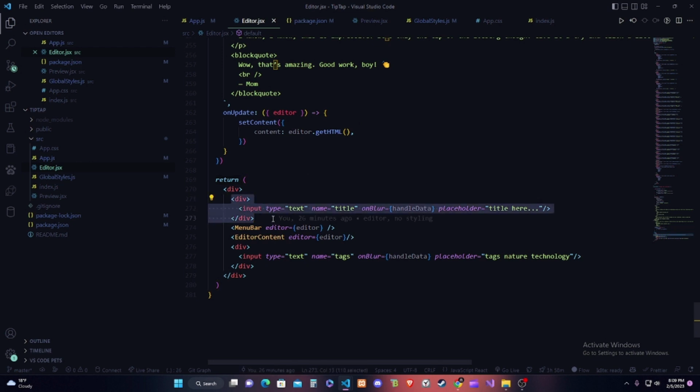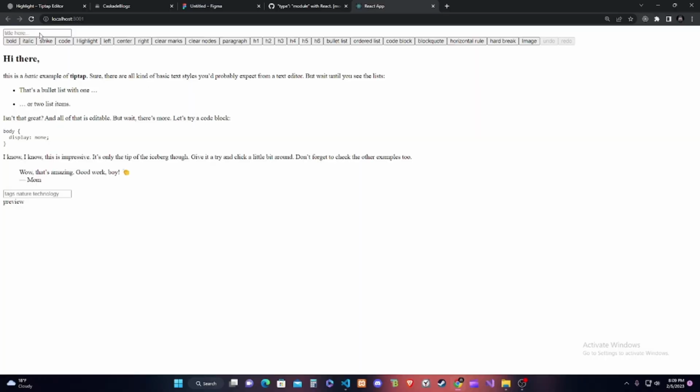So we did create that input. You want to give it a type of text and a name of title, and instead of using an onChange event handler, you want to use onBlur. So when the user enters something like title here, right, and then clicks away, it stores that data. It stores the data once the user goes away from the input. Same with this, right? Once the user clicks away, once this is not a black border, it will store that data.